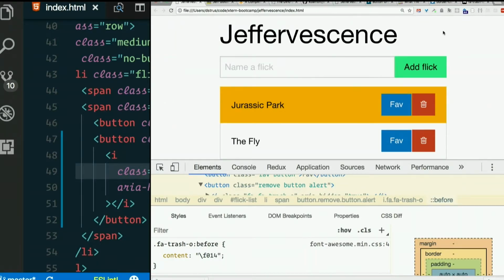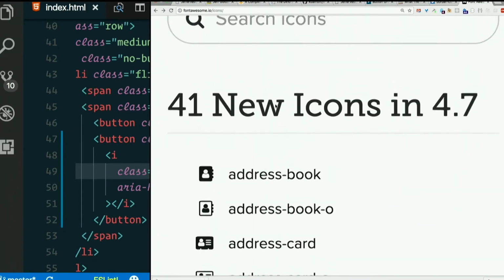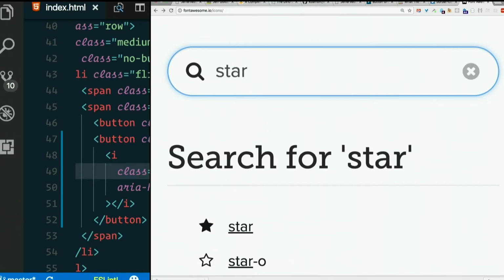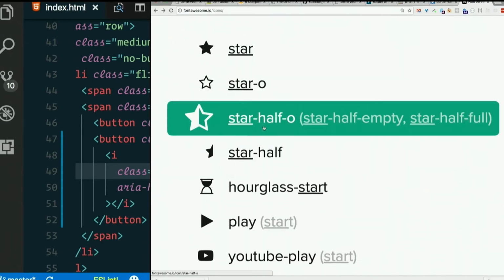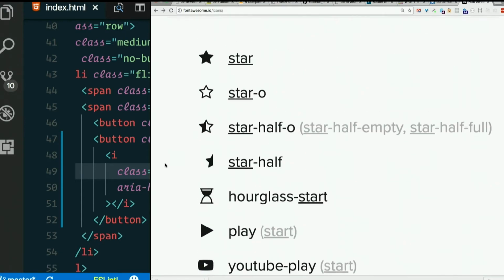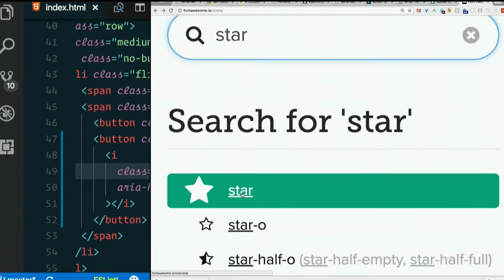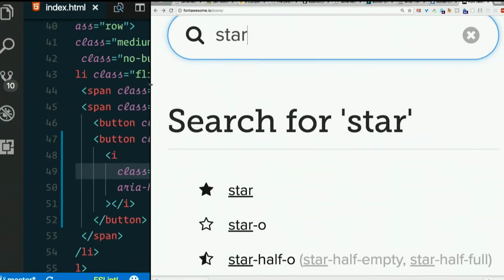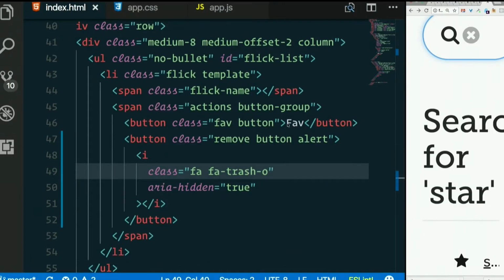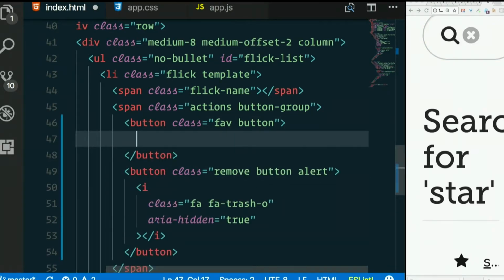So for fave, how about a star? Let's see what we've got. Star. Oh, there's all kinds. Ooh, you could use these for ratings. See? To rate your Goldblum movies. Which do you like, filled in or outline? On that button. Star. No outline for us. We're hardcore. What would Dio do?